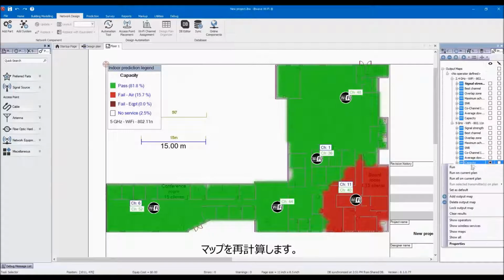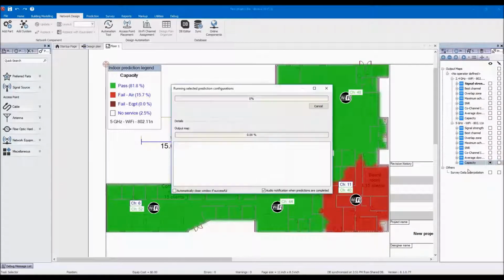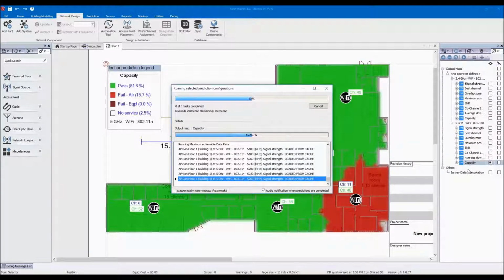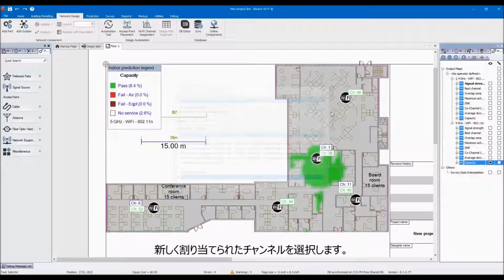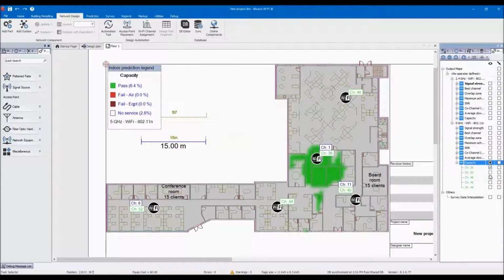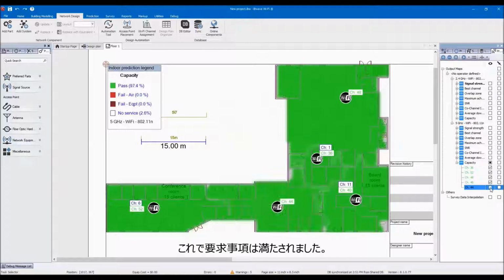And rerun the map. And again, we have to select the new channels. Now we can see that the requirements are being fulfilled.